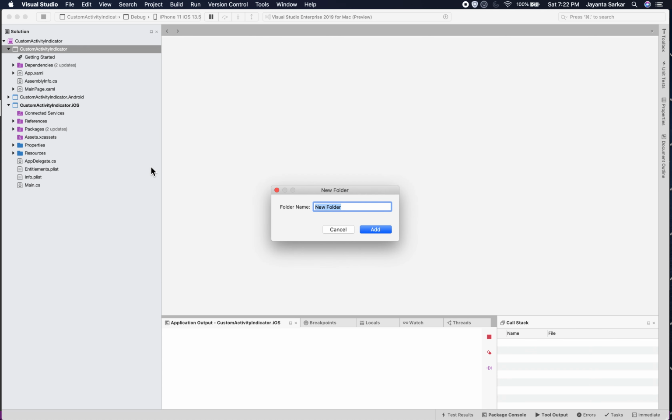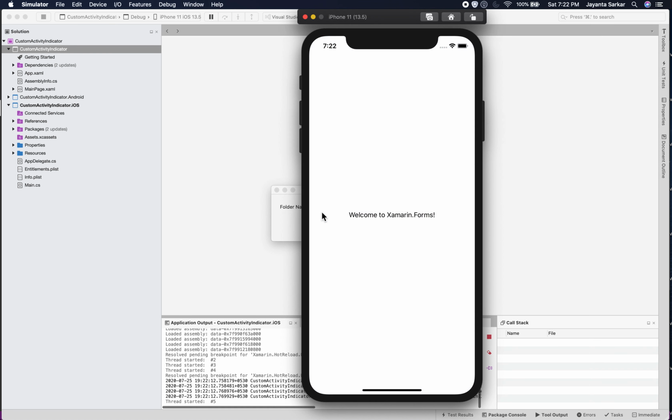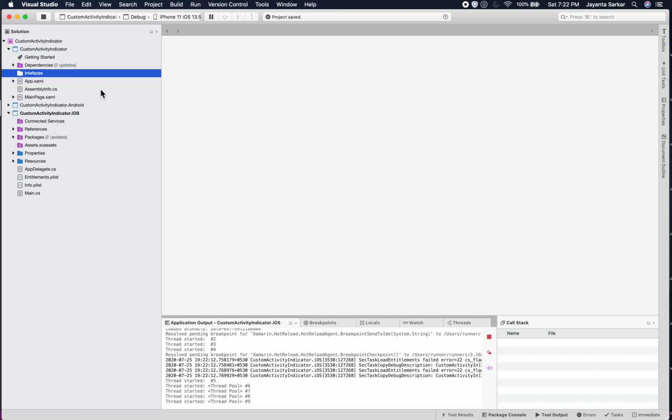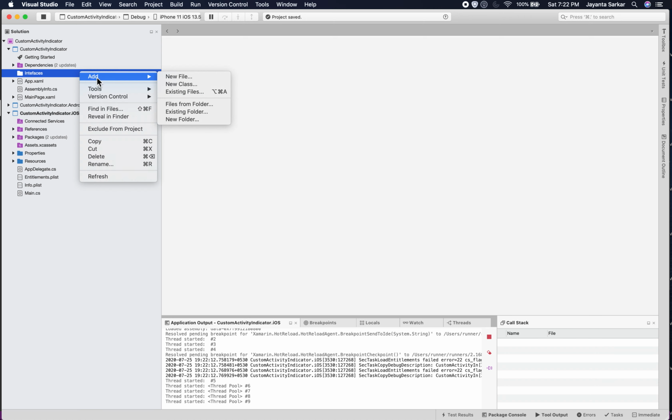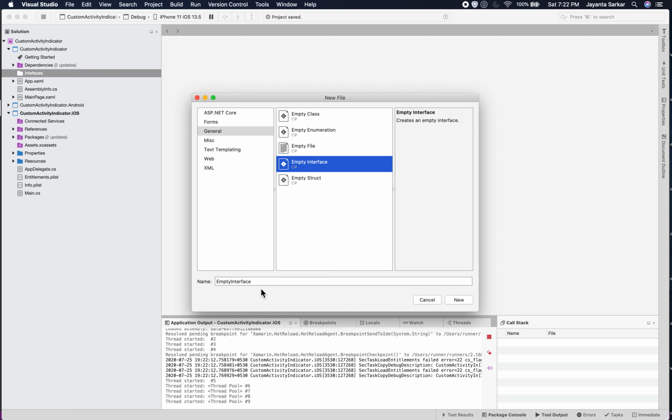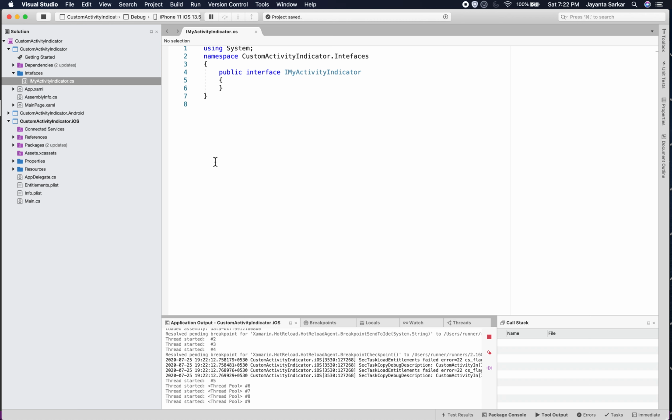Let me add a folder. We'll give it the name Interfaces. Then we'll add a new interface called IMyActivityIndicator.